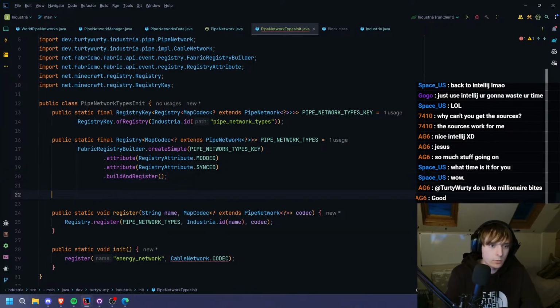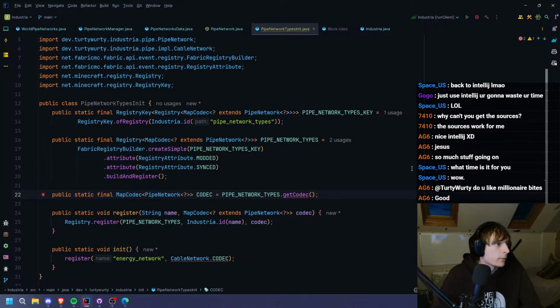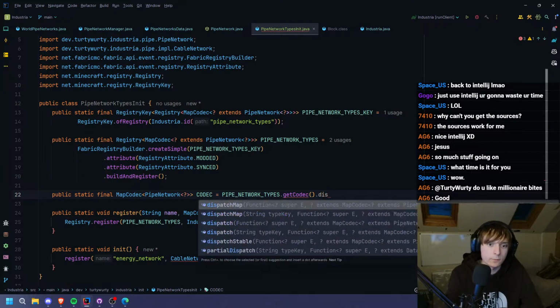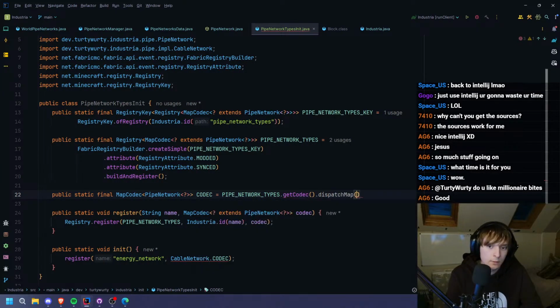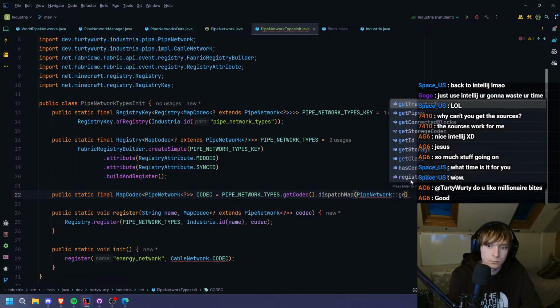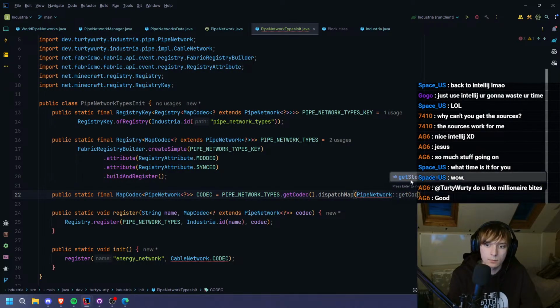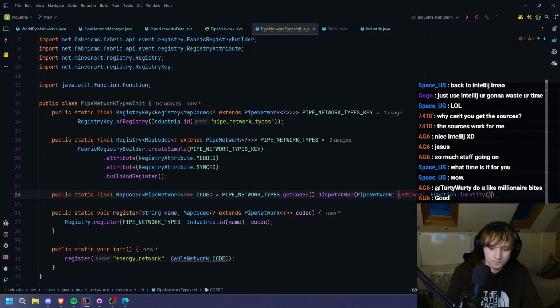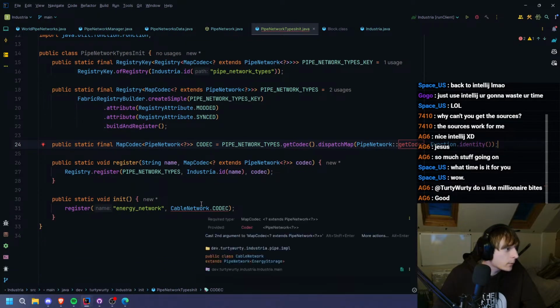Okay, and then I also need a map codec, a pipe network codec, which is going to be this, and then it's going to dispatch map, and it's going to be pipe network get codec, and then function.identity. I don't know what this does, but apparently that works, I guess.